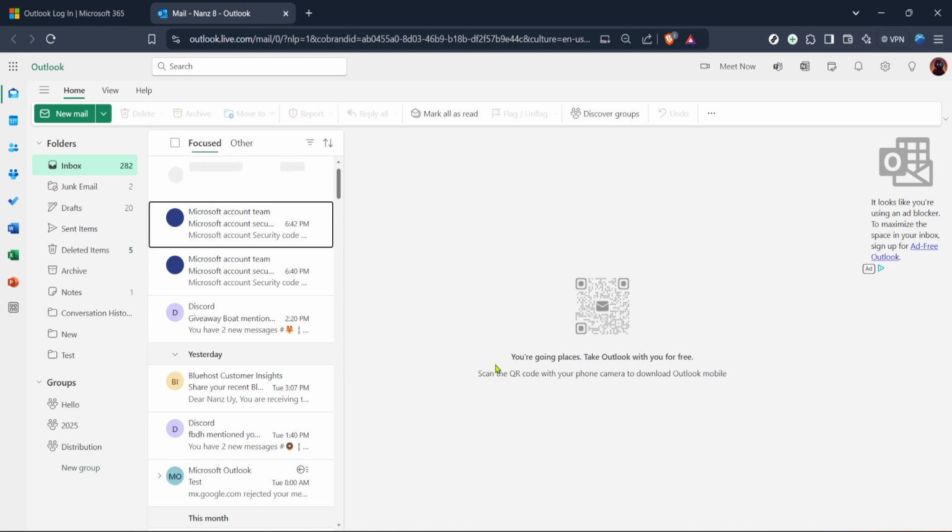Now take a look at the top left corner. You'll see an option labeled home. Clicking on this will reveal a drop down menu. From here, click on new mail to start composing a new email, which is where you'll set up your poll.